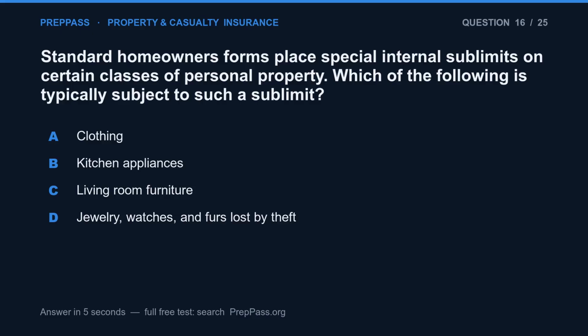Question 16. Standard homeowners forms place special internal sublimits on certain classes of personal property. Which of the following is typically subject to such a sublimit? A. Clothing. B. Kitchen appliances. C. Living room furniture. D. Jewelry, watches, and furs lost by theft.